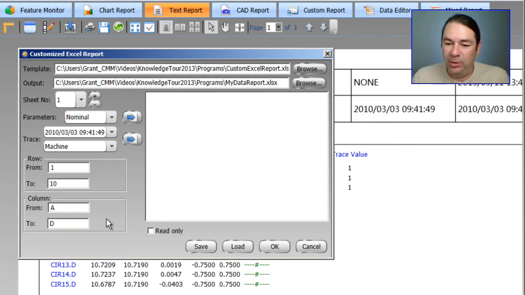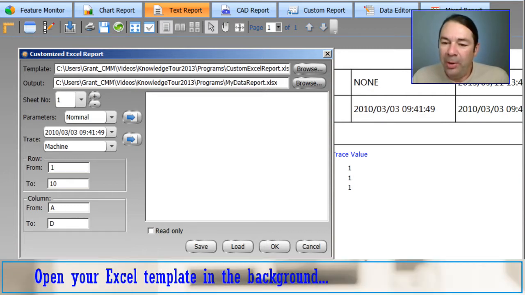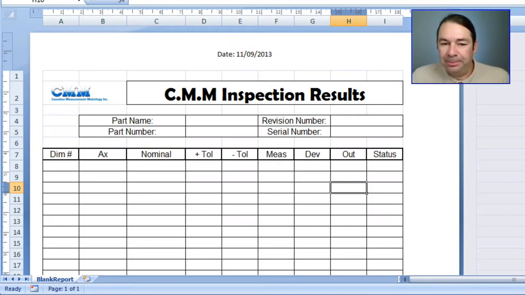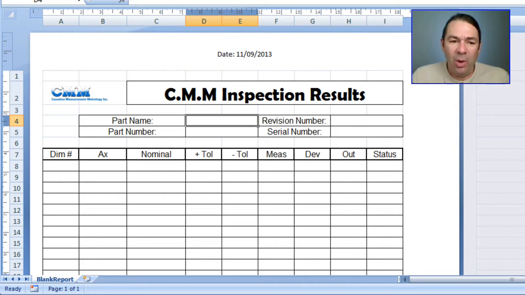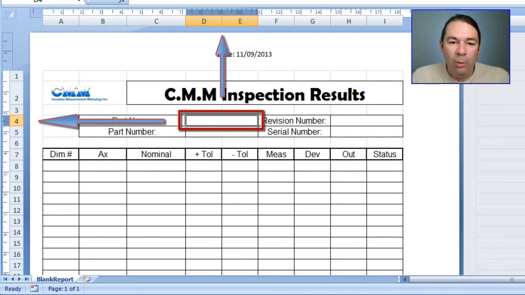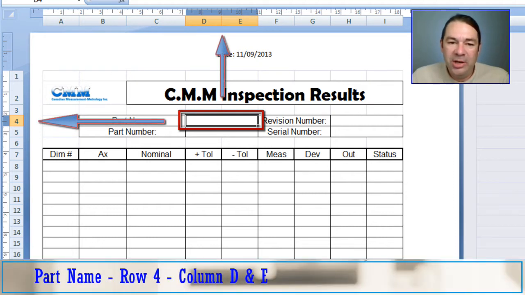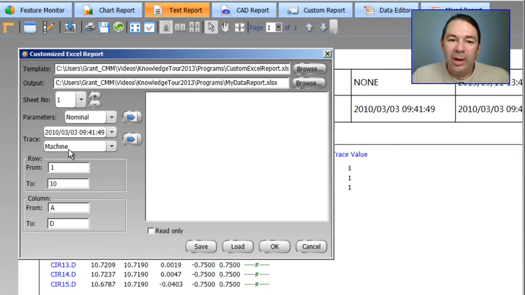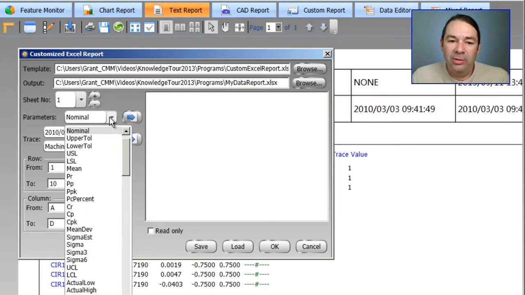Now what we're going to do is we're going to map the fields where we want to write the data to. Now the easiest way to do this is to have a copy of your template opened up in the background that you can switch back and forth to. So here's my template, and the first thing that I want to fill in is the part name. And the part name is under row 4, columns D and E.